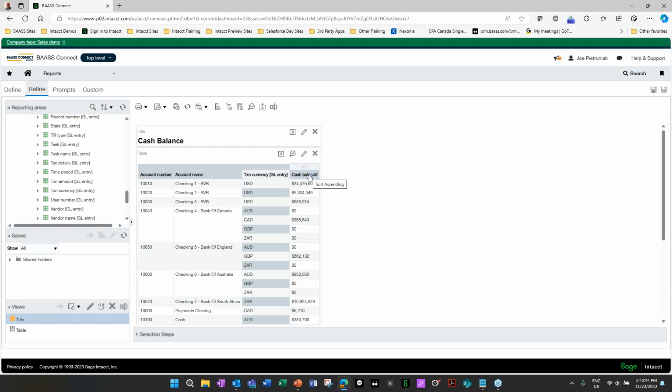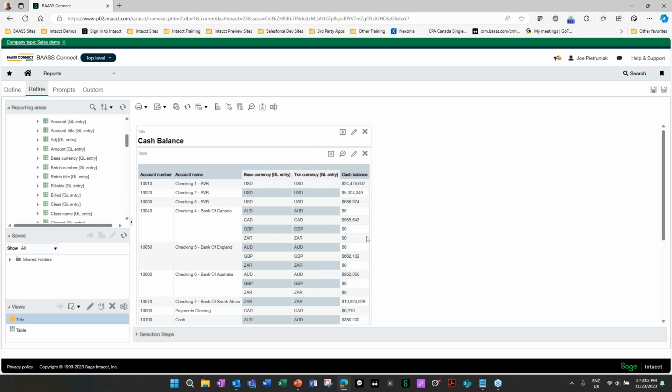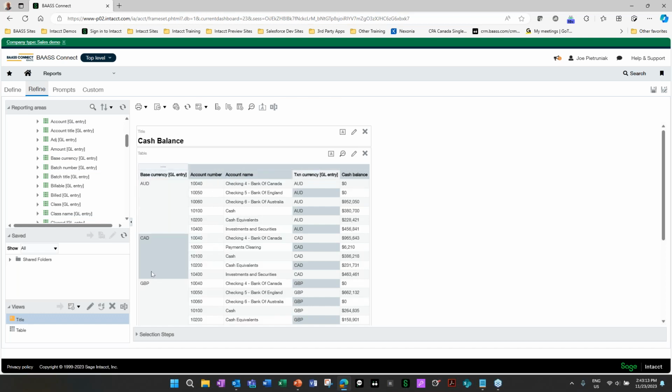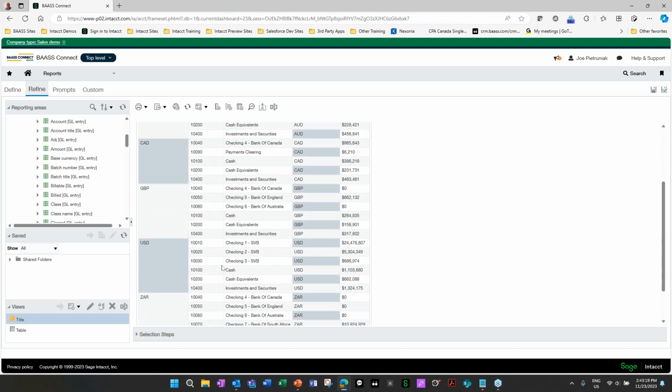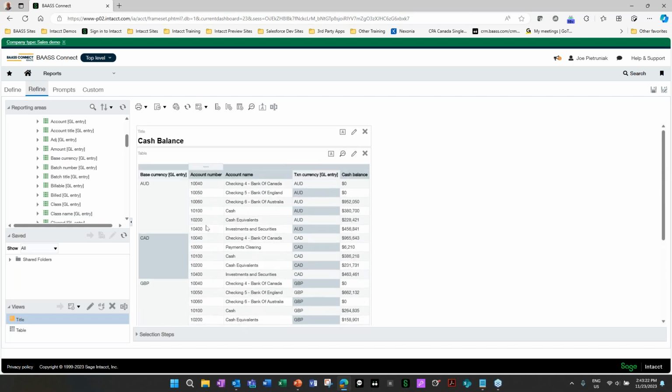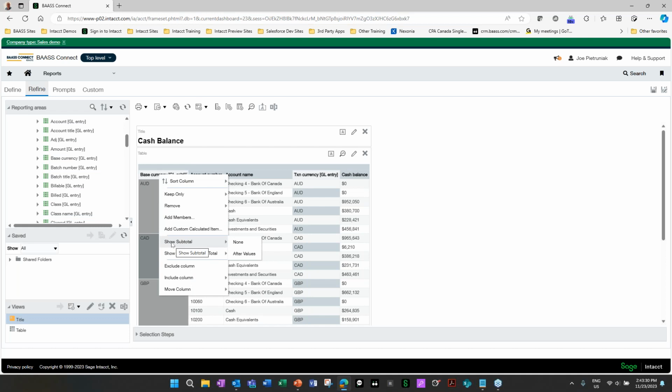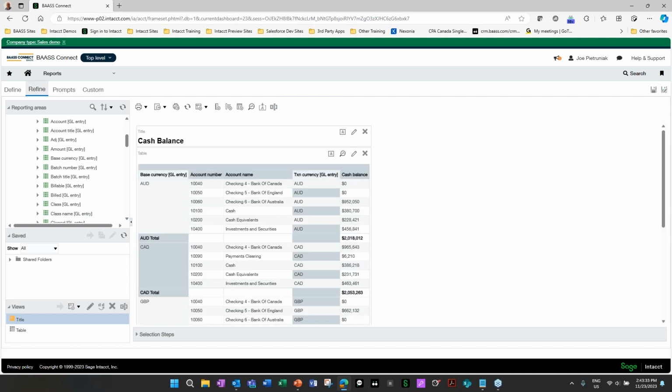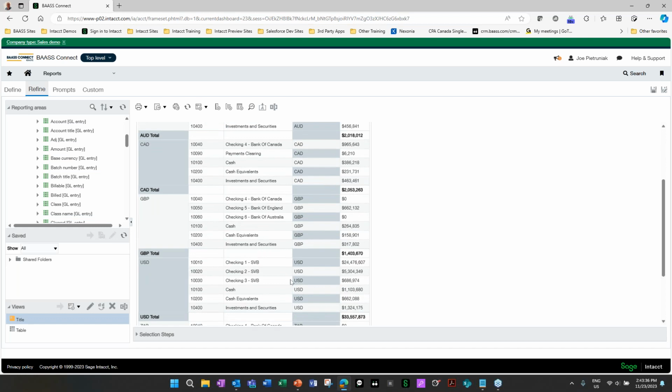So again, this balance is, of course, in the base currency. So I could also bring in my base currency. And as you can see, we could also drag and drop this information along where we go. Maybe I want to sort this out by my base currency first. So I've got my base currency and my values in my base currencies, and then my Canadian, and so on down the list. If I wanted to total these columns as well, I could left click on there. I'm going to show subtotals after the values. And now I've got subtotals for each of my currencies as well.